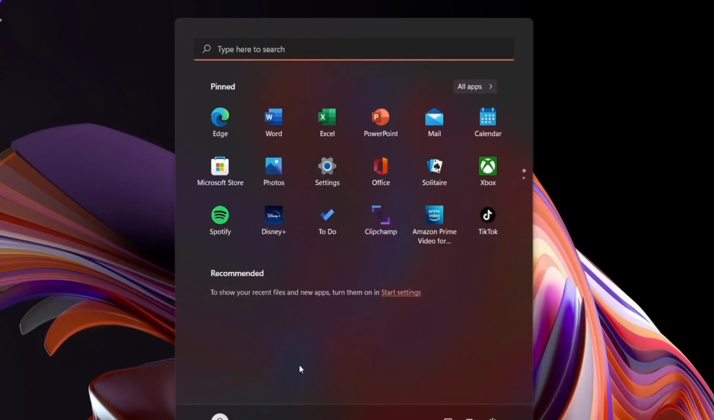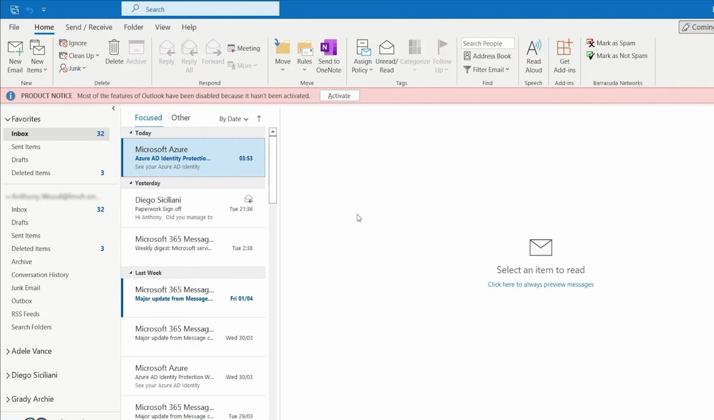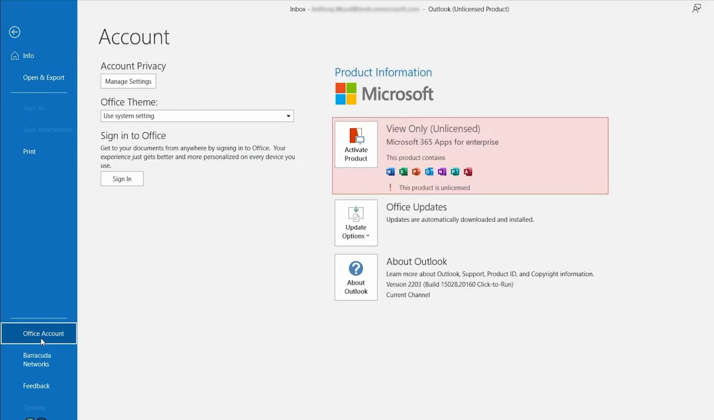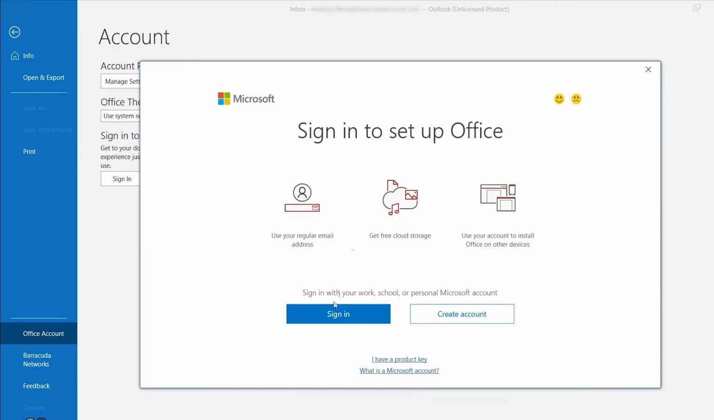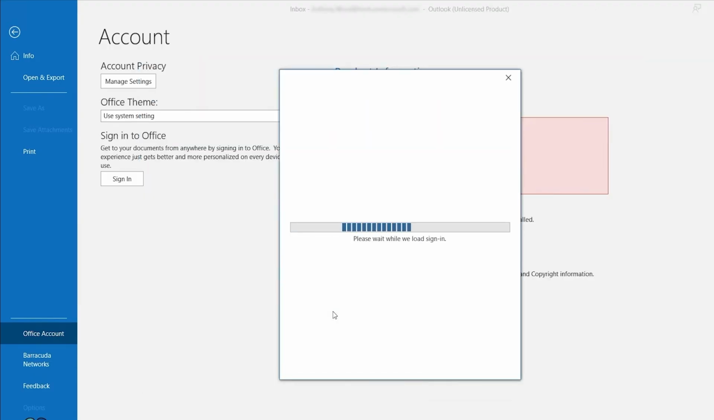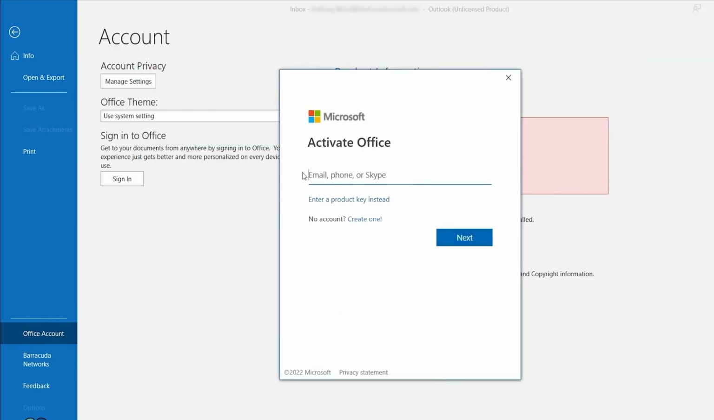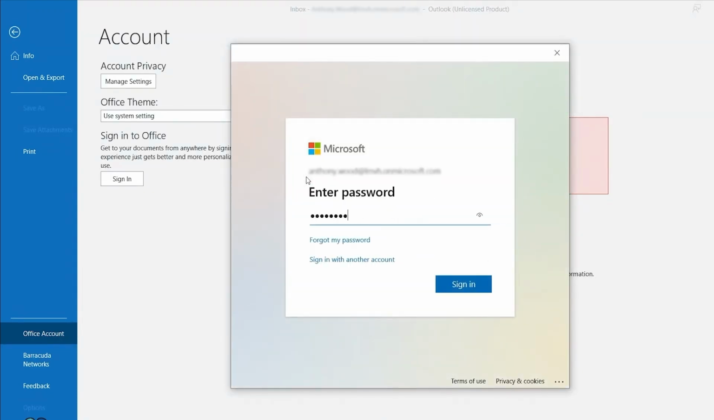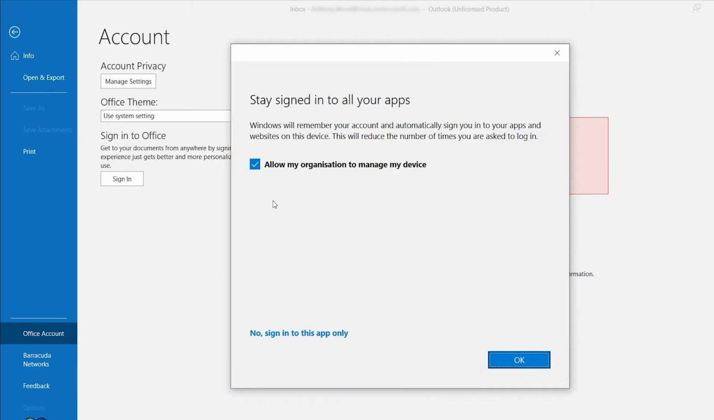Once the apps are installed, open any Office app such as Outlook. At the top, you'll see a prompt asking you to activate the product. Click on File in the top left corner, then scroll down and select Office Account. Next, click the Activate Product button and then choose the Sign In option. You'll need to enter the account credentials, email, and password of the account through which the subscription was purchased. After entering the details, click OK.